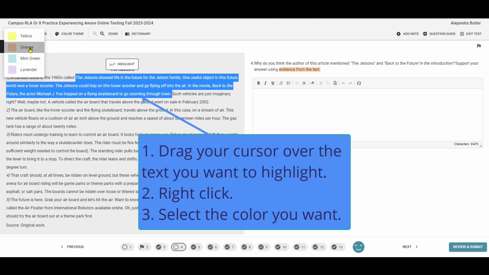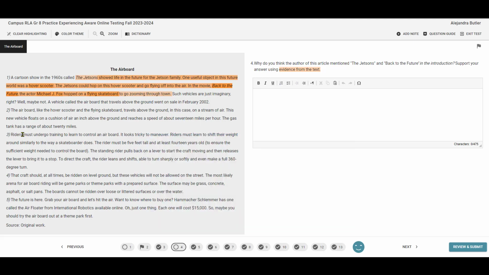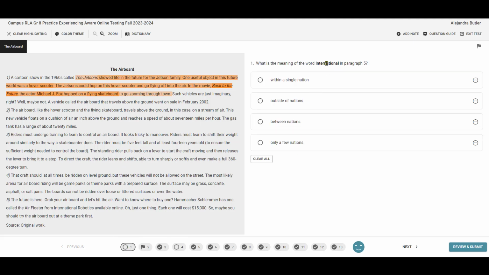When I highlight that, I'm just going to go ahead and click on the orange to match my evidence from the text. Notice that there are other colors. So if I wanted to continue working through the test, maybe I'm going to use orange for text evidence, and I'm going to use a different color for unknown words or words I want to look up. That is the highlight feature.